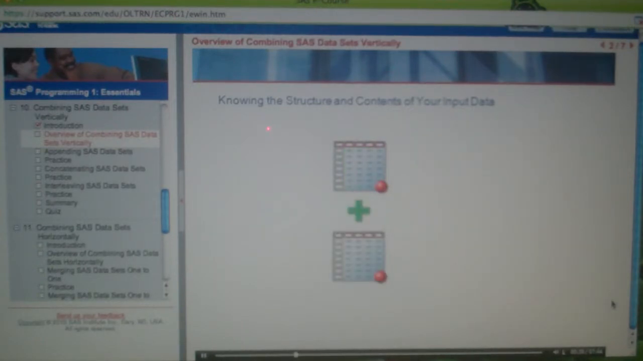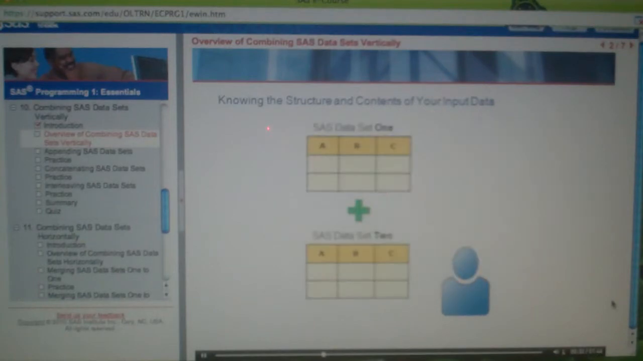When you combine data sets vertically, one of the most important questions to ask is, do the data sets have variables in common? Suppose you're combining data sets 1 and 2. You can see that the variables have common names.